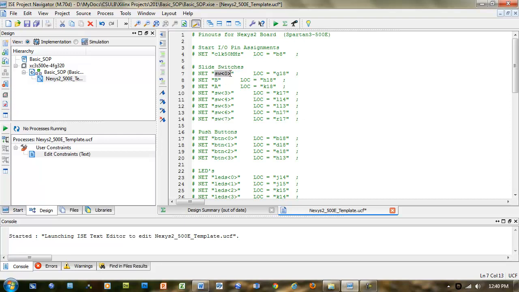So I'm going to use the first 3 slide switches for inputs A, B, and C respectively, and then uncomment it, delete that little pound sign so that you are actually using those inputs. I'm just spacing them over for looks, just cosmetically. Have them line up with the others. 3 inputs, A, B, and C.